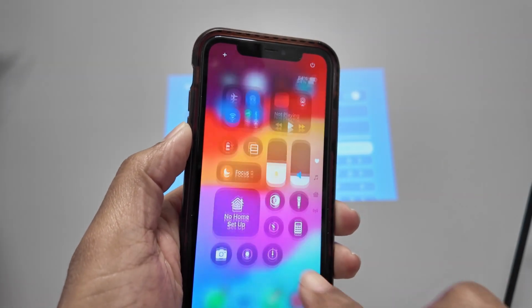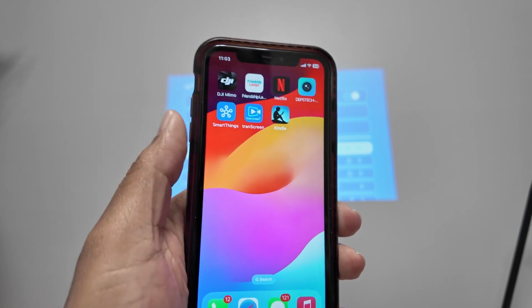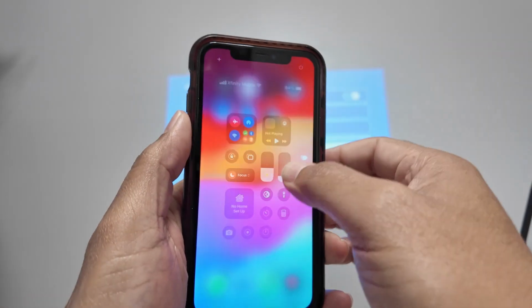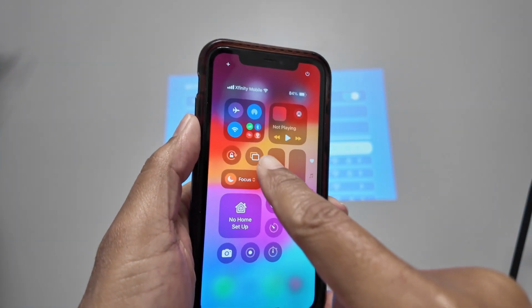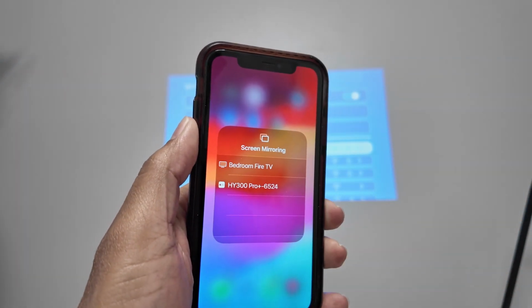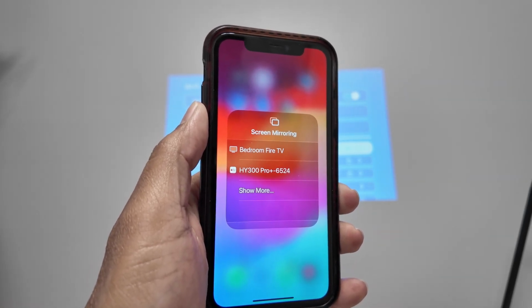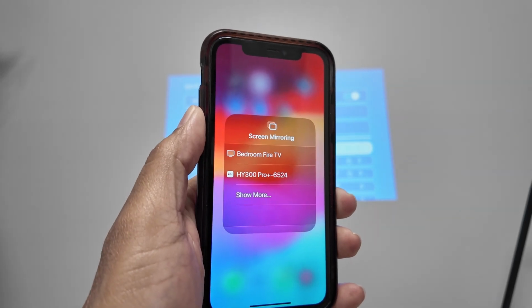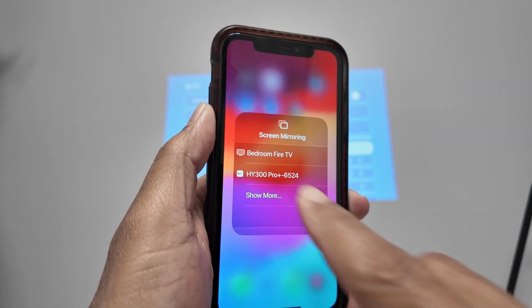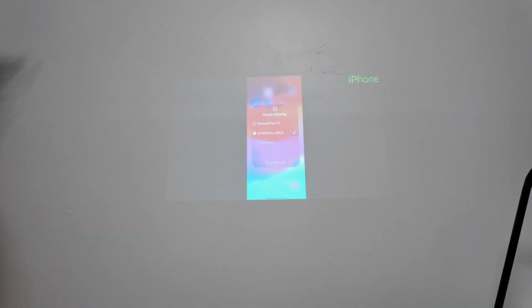And then you can use an application, or you can mirror the phone, right? I'm just going to mirror first here. You can just come here and tap on mirror screen, and here you're going to see your projector. In this case, my mini projector is the HY300 Pro, also known as Magcubic, right? So I just hit here, and you see that it's mirroring back there.